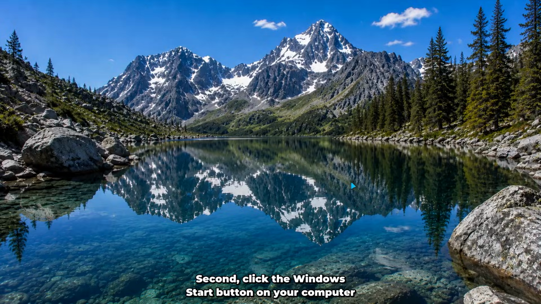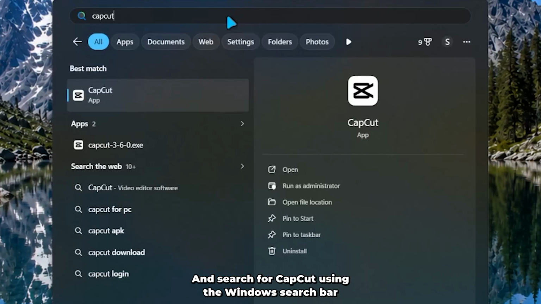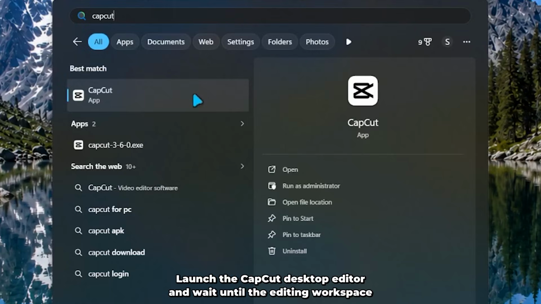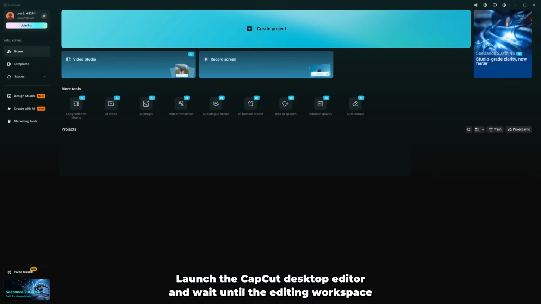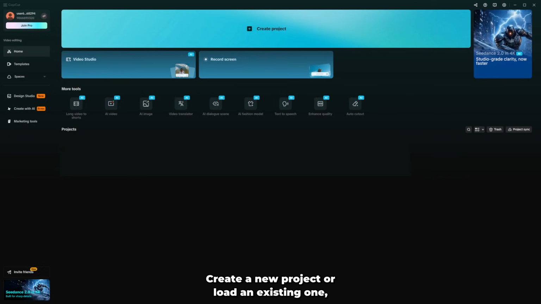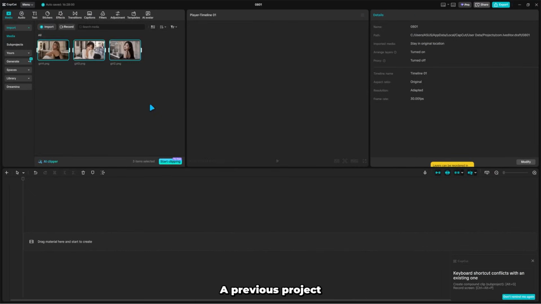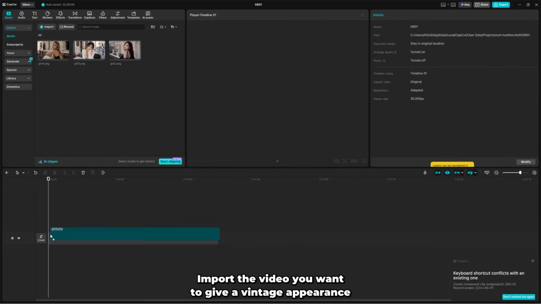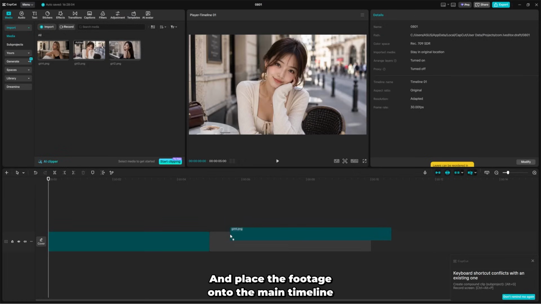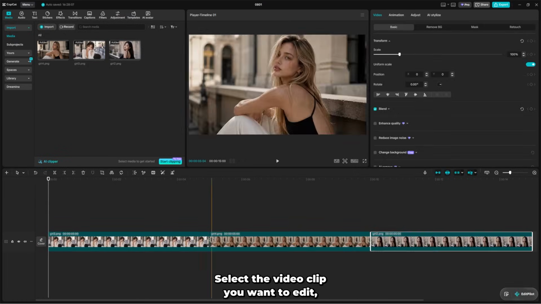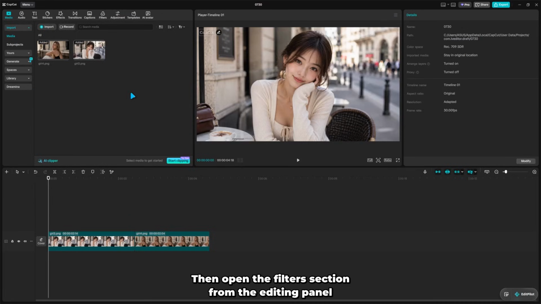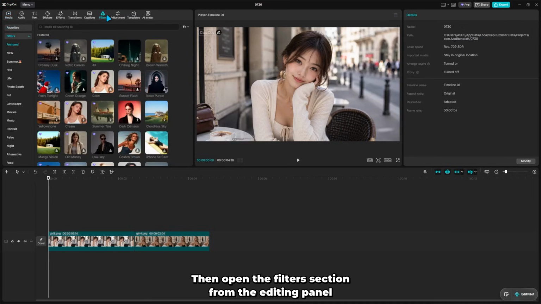Second, click the Windows Start button on your computer and search for CapCut using the Windows search bar. Launch the CapCut desktop editor and wait until the editing workspace is fully ready. Create a new project or load an existing one, depending on whether you are starting a new edit or continuing a previous project. Import the video you want to give a vintage appearance and place the footage onto the main timeline.